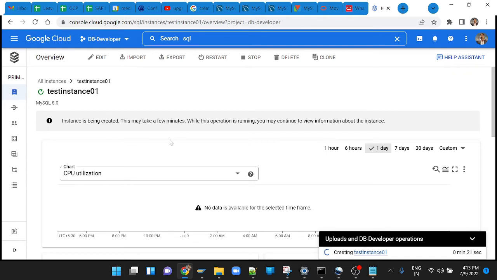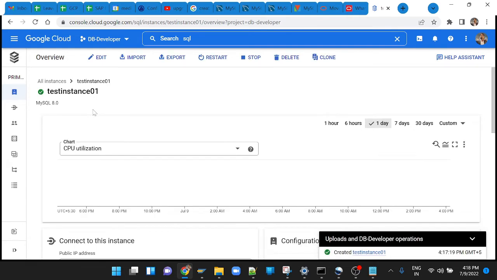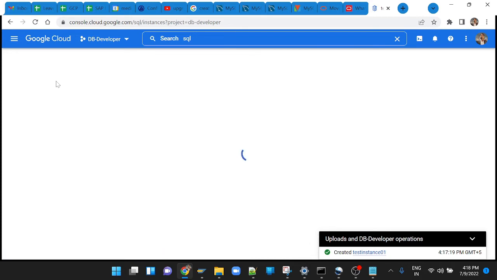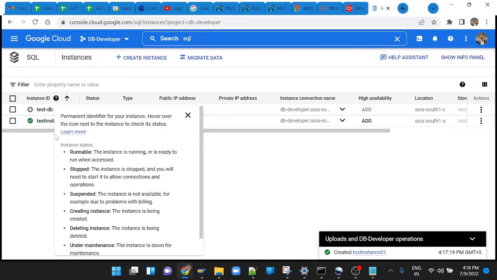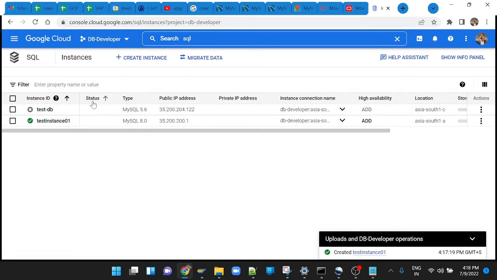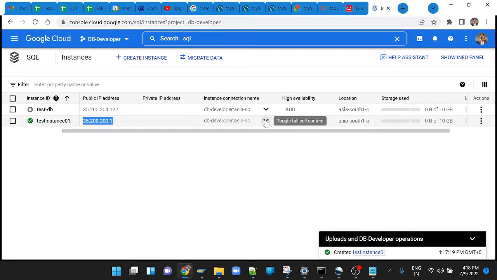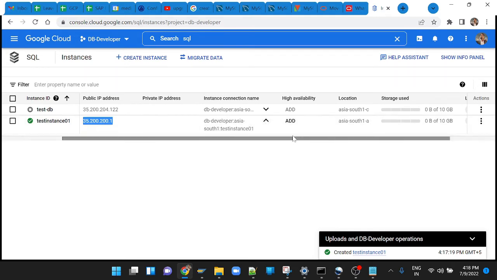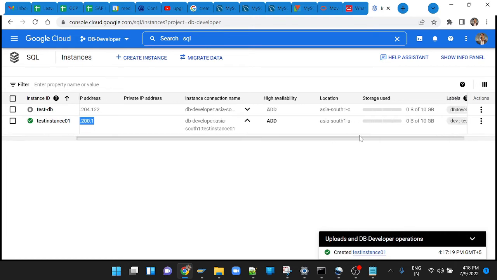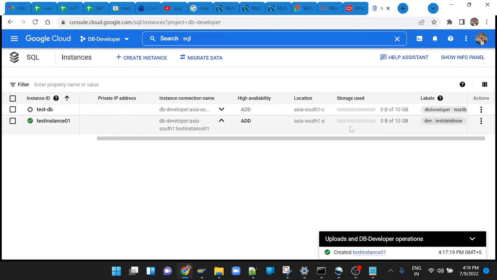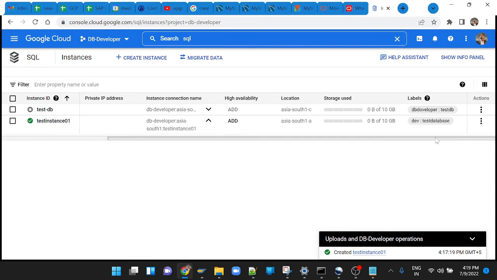So it will take some time. So I'm just pausing and pressing the refresh button, and your instance is created. So going back to the all instances screen, here you can see that your instance is created. Type MySQL 8.0. The public IP allocated is this, and it is showing the instance connection name. Location Asia South 1A, 10 GB storage.